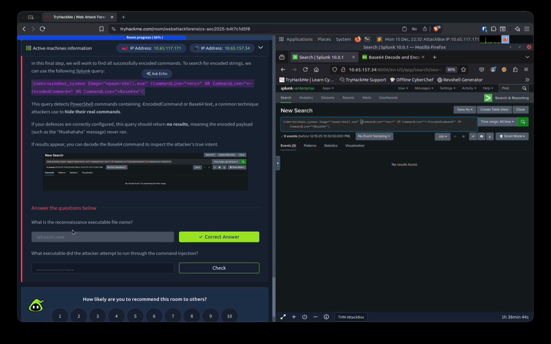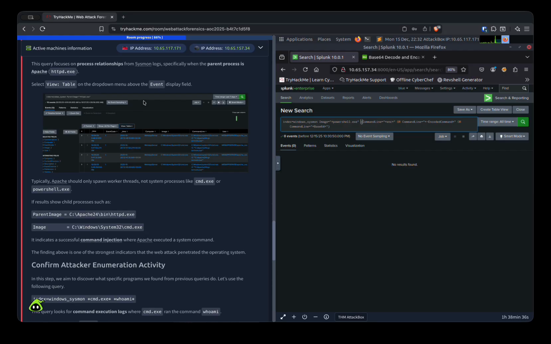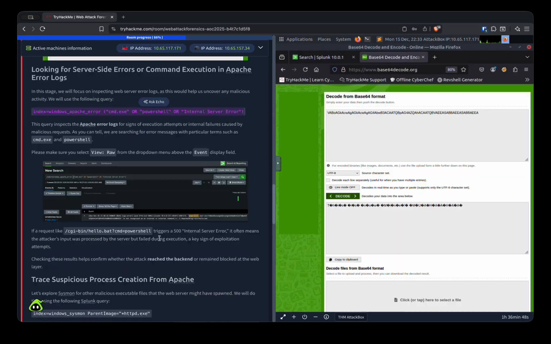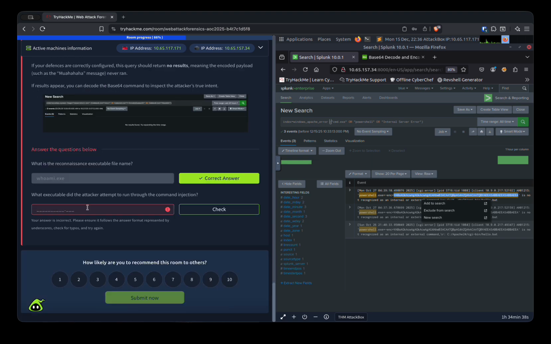Okay, so what executable did the attacker attempt to run through command injection? So for this, we're actually going to need to go back up. And they try to run PowerShell with that.